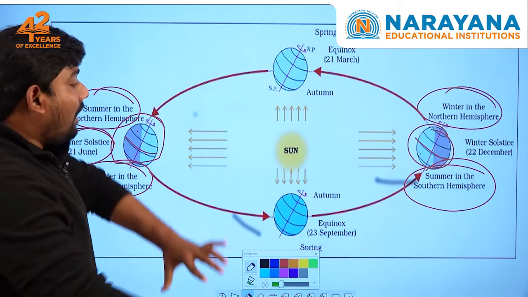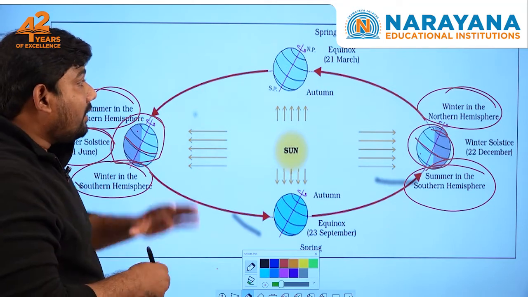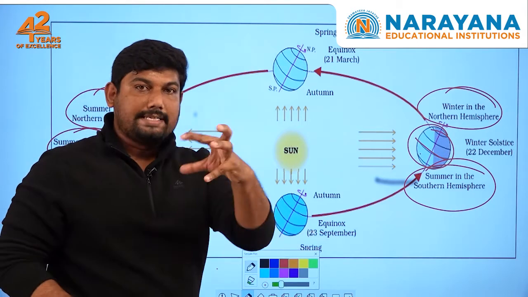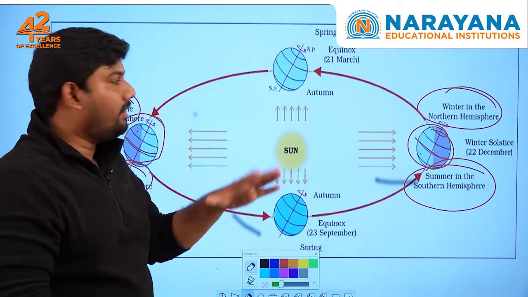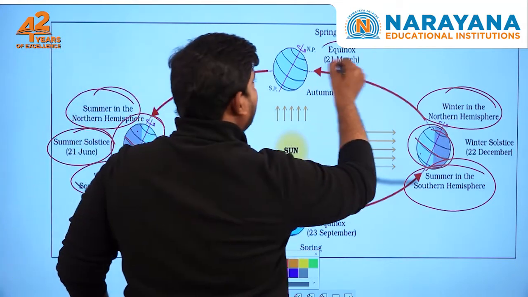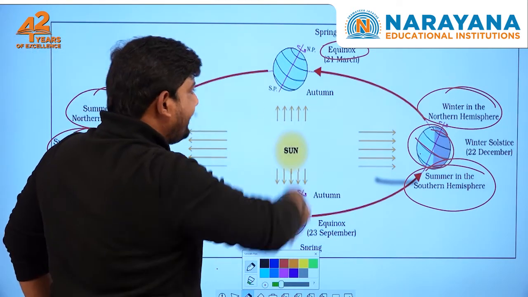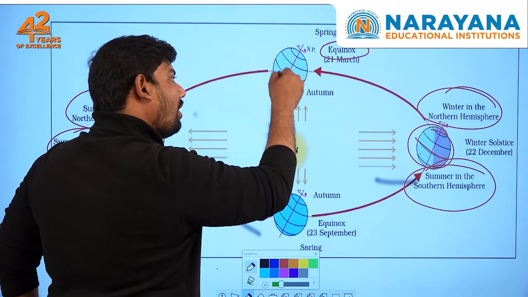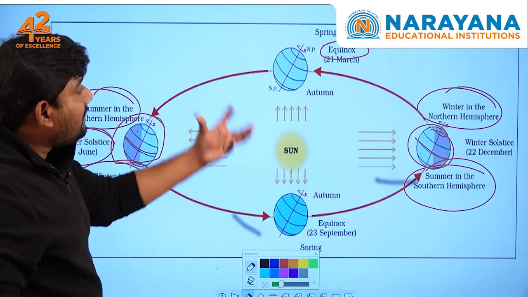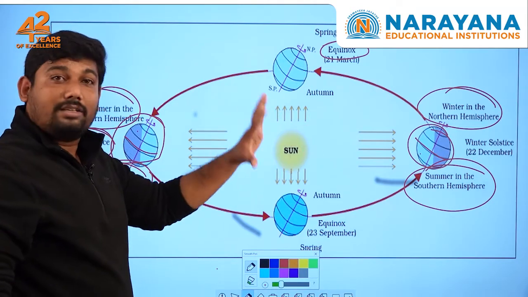Now, our earth also has equal days and nights. Equal days and nights occur on 21st March and 23rd September. See, the days and nights are very equal. This situation we call equinox. You can see here, when both the poles reach this situation, the southern pole and also the northern pole receive rays, so there won't be nights.